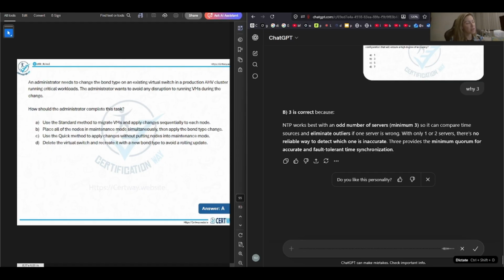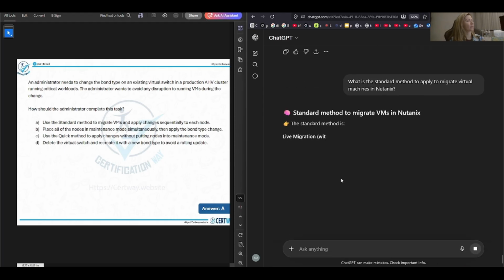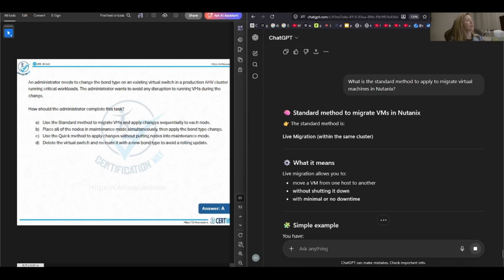Chat, what is the standard method to migrate virtual machines in Nutanix? Live migration within the same cluster.